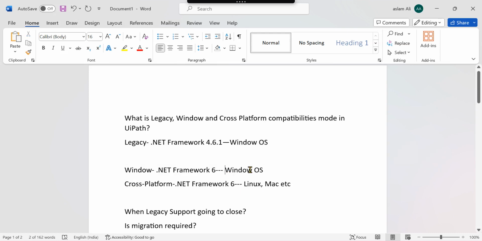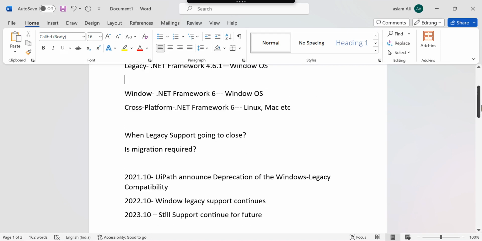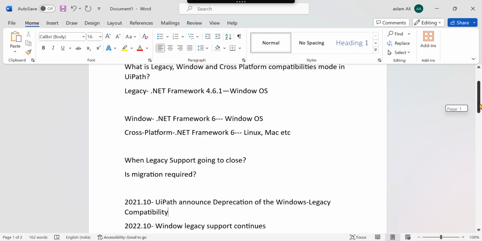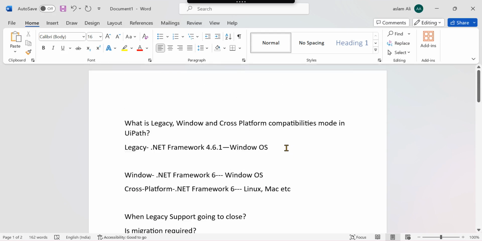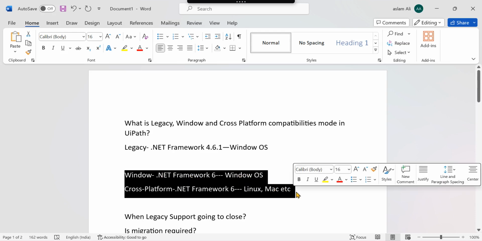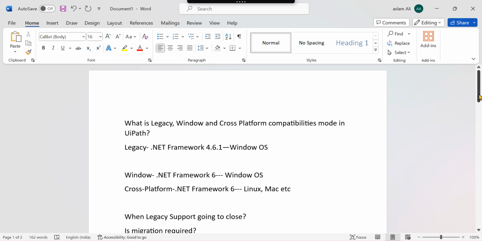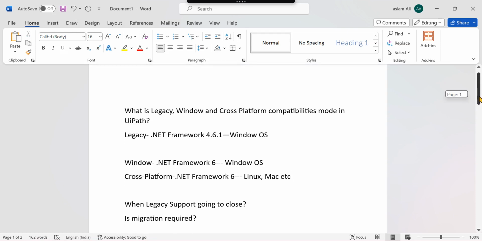So UiPath enhanced their technology, and at the time of enhancement they announced the deprecation of Windows Legacy compatibility, right? They announced they are not going to add any new features in the Legacy framework. Only some rare features they are going to upgrade. But the latest or new features they are updating in .NET Framework 6, that is Windows or Cross-platform, right?